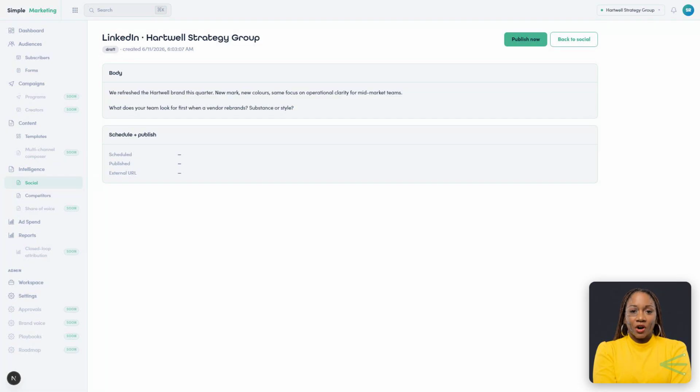When the moment is the moment, publish directly. The post goes out through the channel API, and the workspace records the published timestamp and the external post reference. So the post you see here is linked to the live post on the platform.